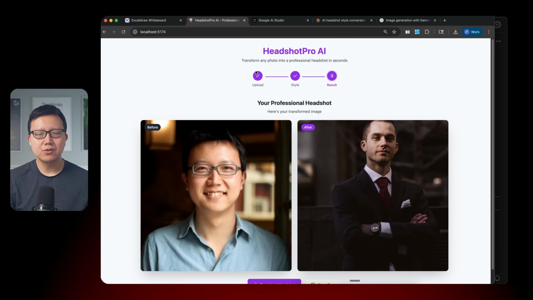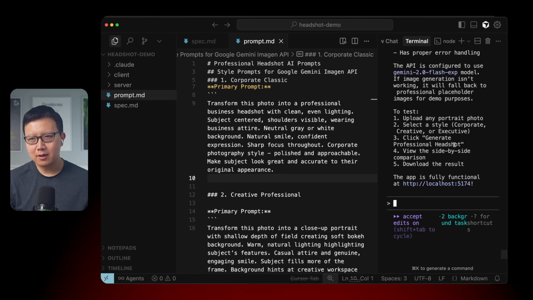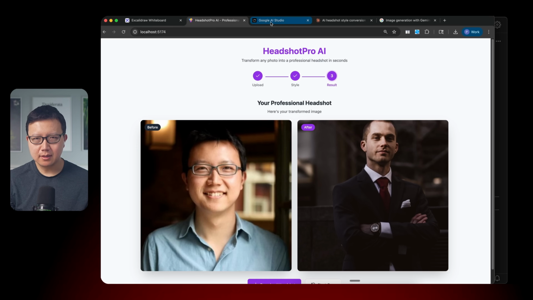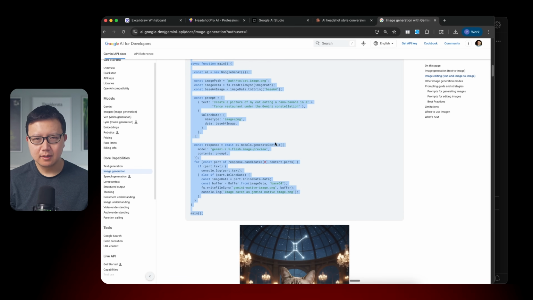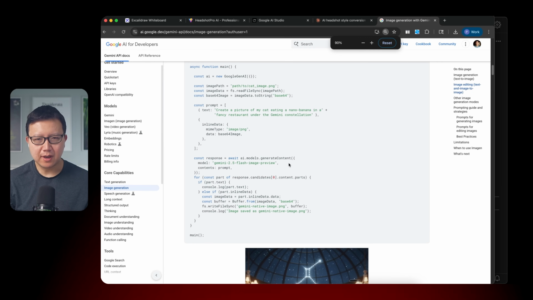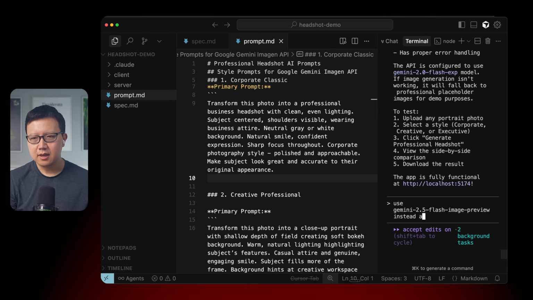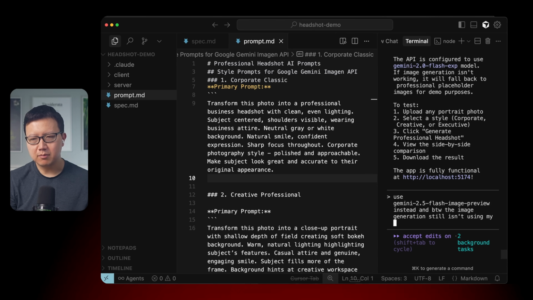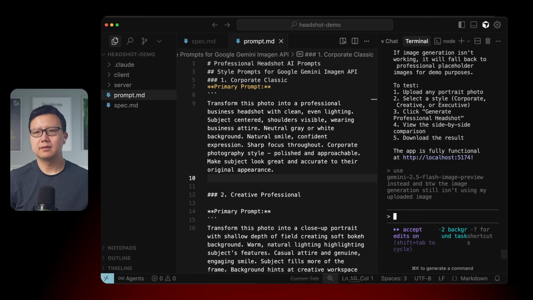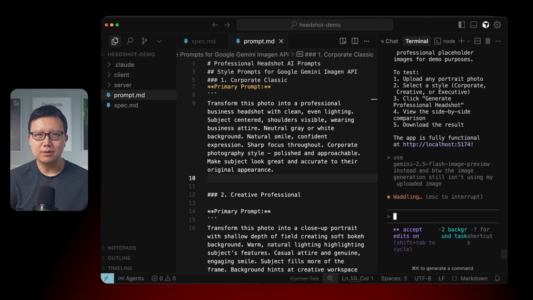All right, we're back. And I want to show you guys the real hardship, right? The real troubleshooting. So it's still not generating the image that I want. And if you look at what is done here, it says the API is configured to use Gemini 2.0 Flash model. But if you look at the documentation here, the model is actually Gemini 2.5 Flash image preview. So I don't know where it got Gemini 2.0 Flash from. So let's say use Gemini 2.5 Flash image preview instead. And by the way, the image generation still isn't using my uploaded image. All right. So we're just giving it more feedback to get it to do it properly. And hopefully the third time here is a charm.